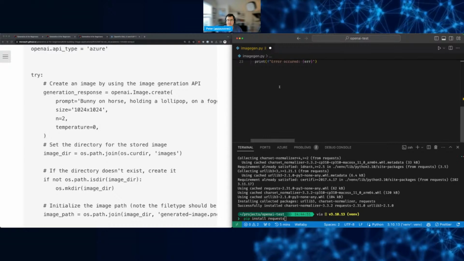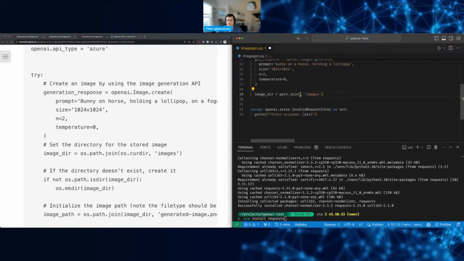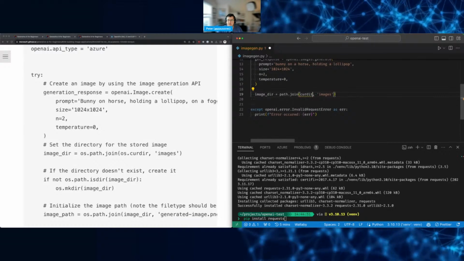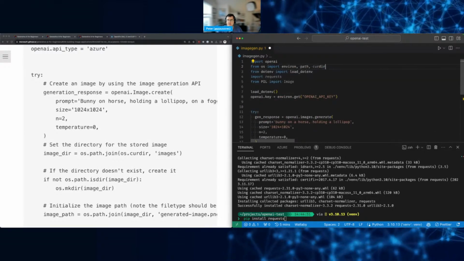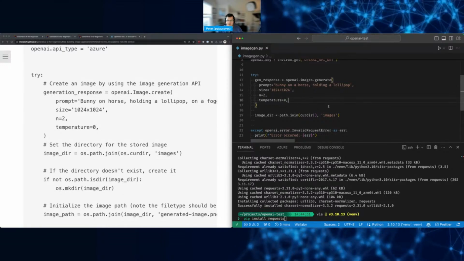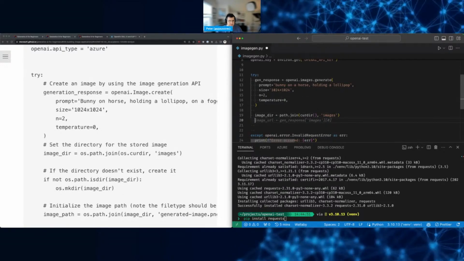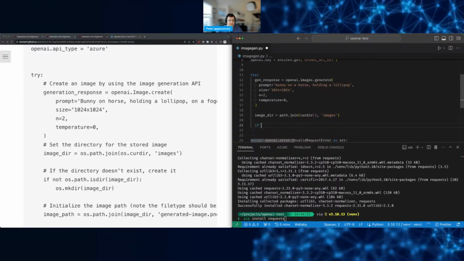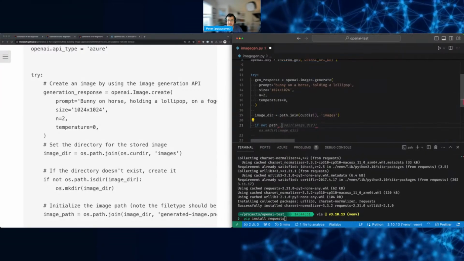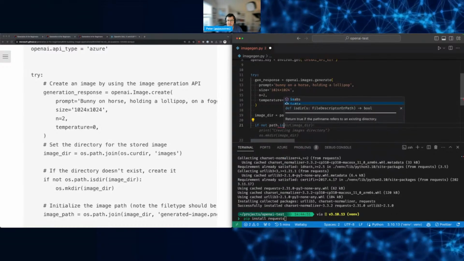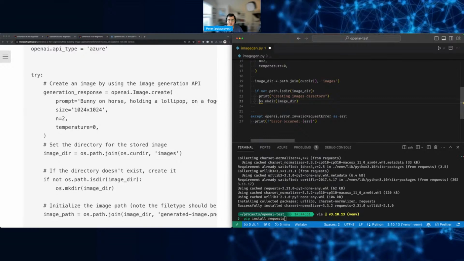Path. So I don't have to do OS, right? And this one will occur there. There we go. Okay, so this is where we'll store the images. And let's create, so if it doesn't exist, is there true? Okay, creating the directory.